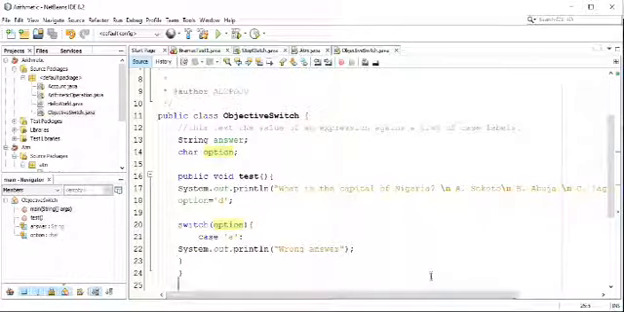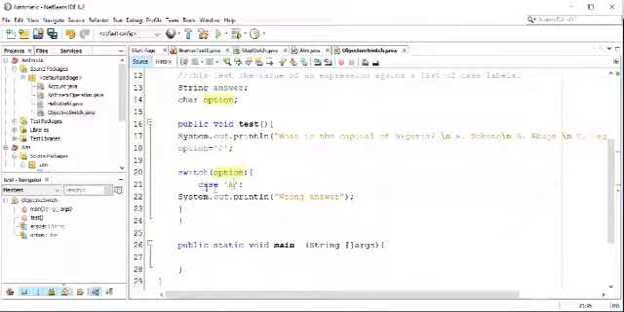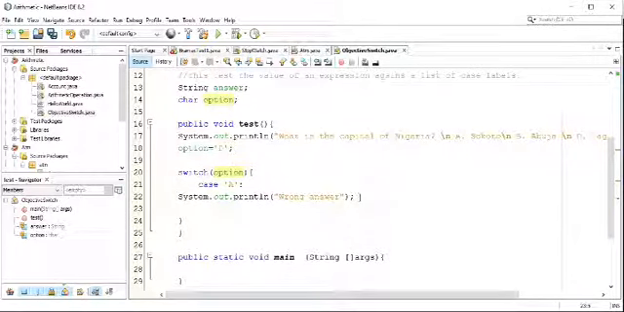Now the user is going to pick only the options. He's going to type in either A, B, C, or D. Now let's assume a user has typed in D as an option. Now let's test for each of the cases. If case A, then print System.out.println wrong answer. Then afterwards use a break to exit the program flow.